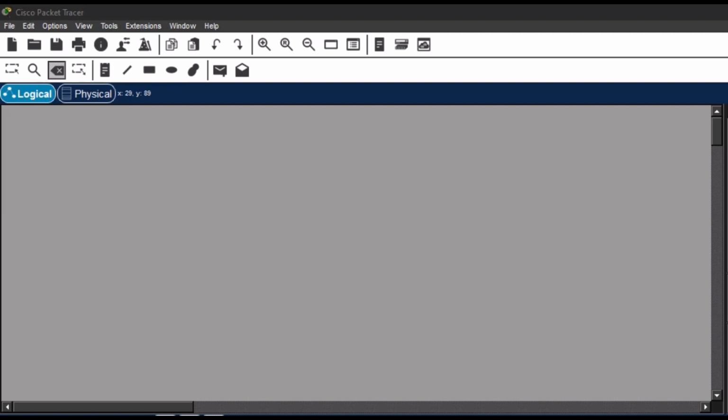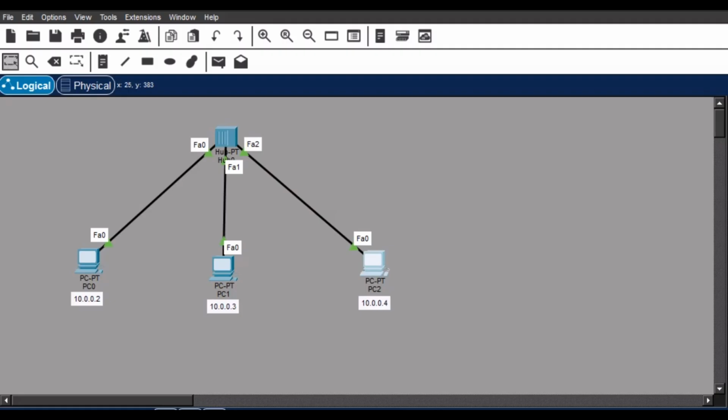In today's video, I'll be using Packet Tracer to demonstrate how hubs and switches work and what makes them different. Let's look at hubs first. Here I will add 1 hub and 3 PCs and connect them to the hub using cables.